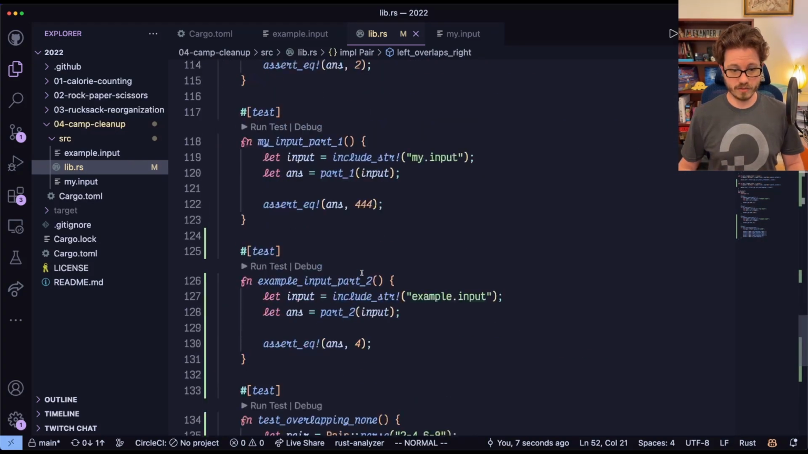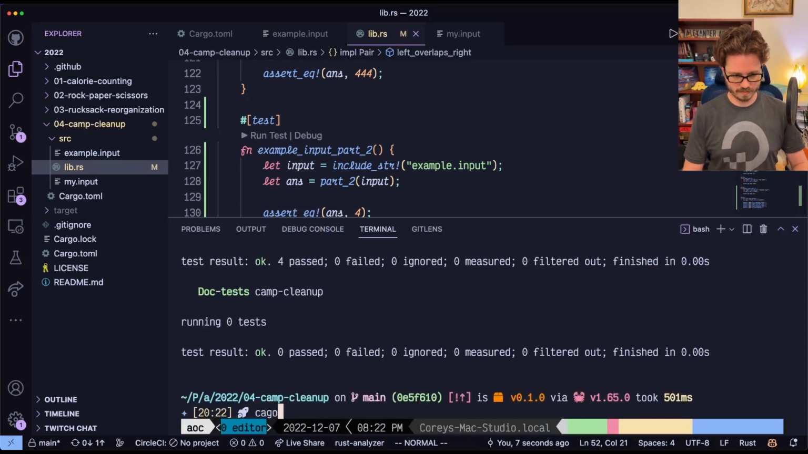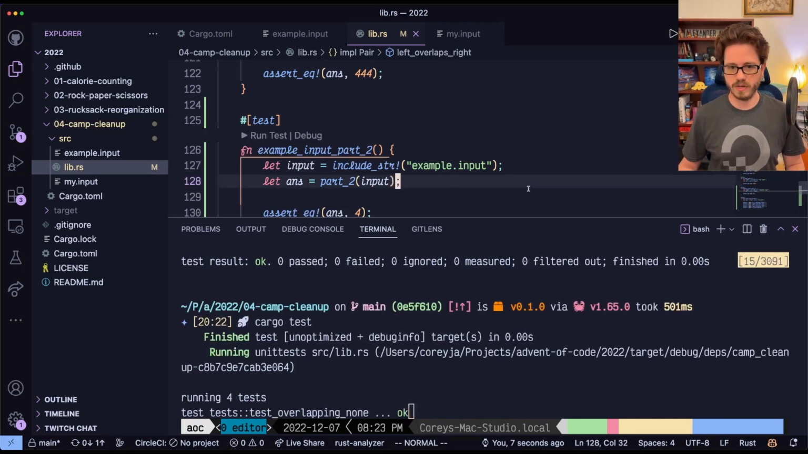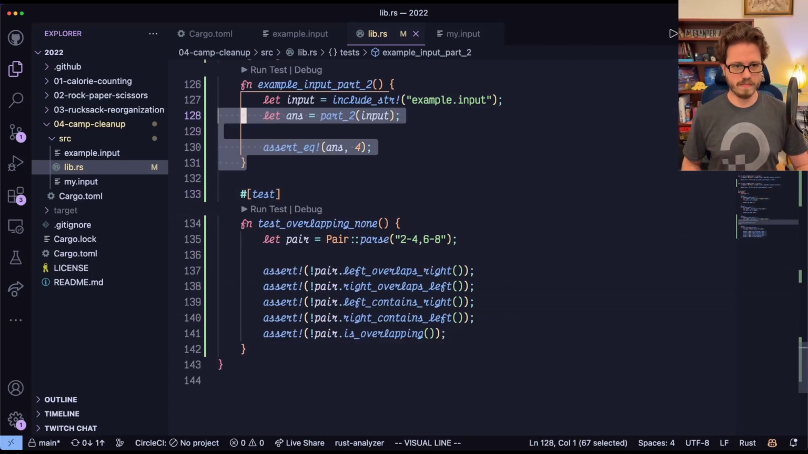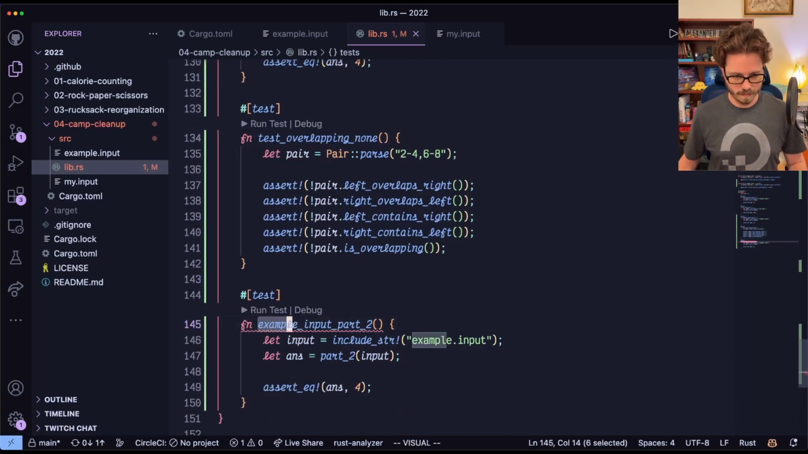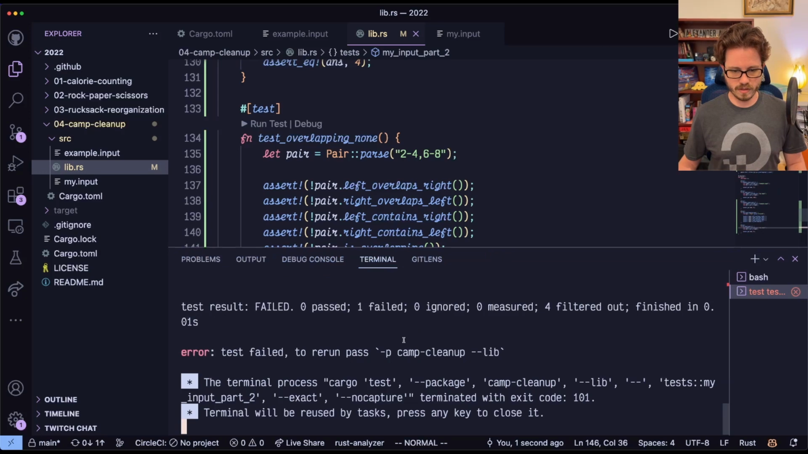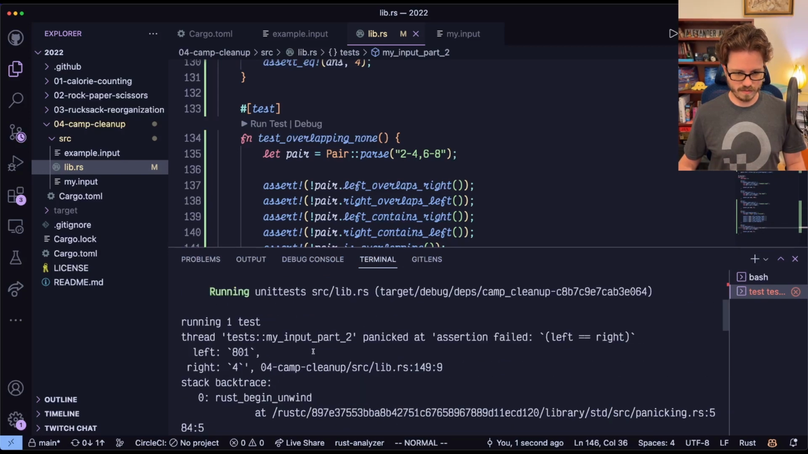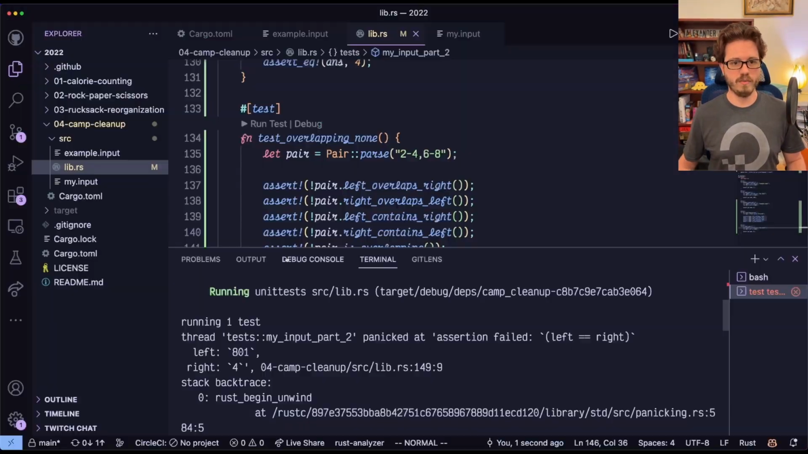Okay, so now part 2, examples passing. Is this passing too? Yeah, wait, is everything passing? Yep, yep it is. Okay, awesome. So the example part 2 is working. Let's see if my input part 2 is gonna work. My input part 2 gives us an answer of 801. 801. There we go. Awesome.